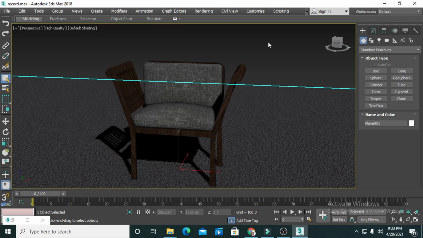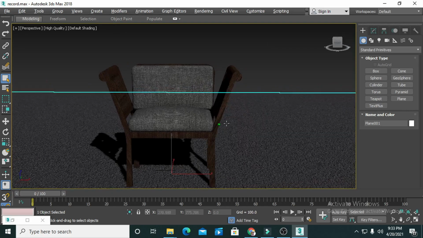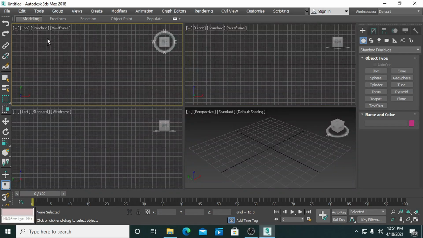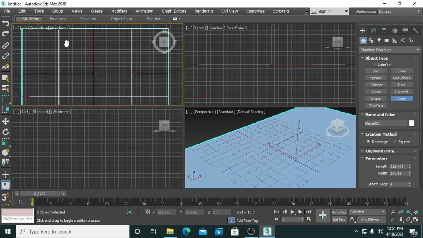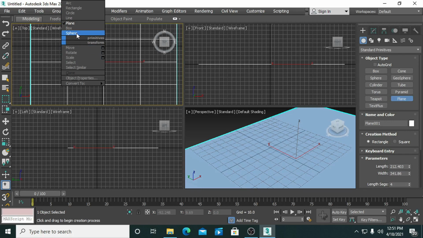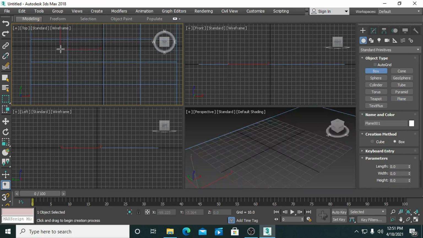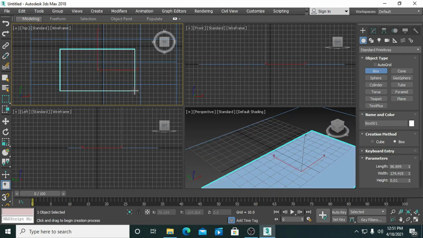So without any further ado, let's start creating this and let's start making this sofa. So first of all, I am going to take a plane. I'm taking a plane on which I am going to create the object. Now I am going to select a box. I'm creating a box.